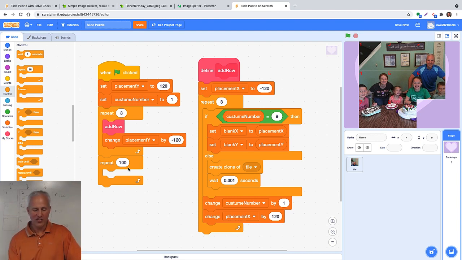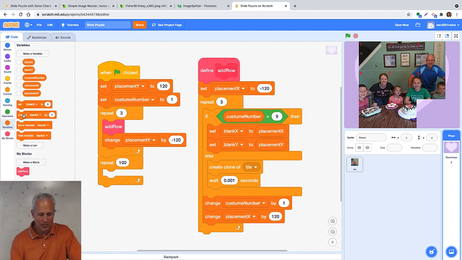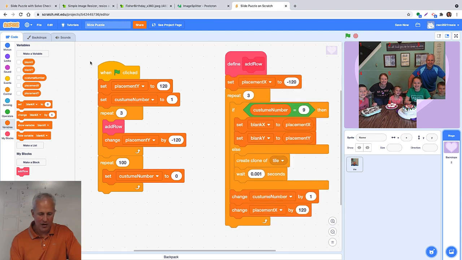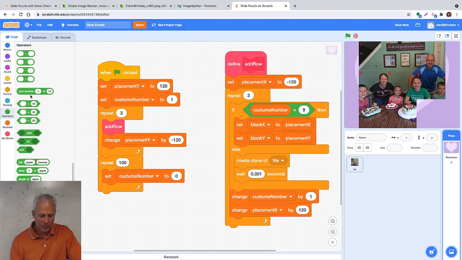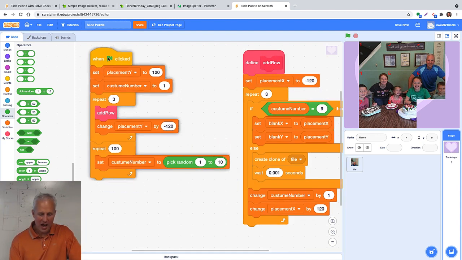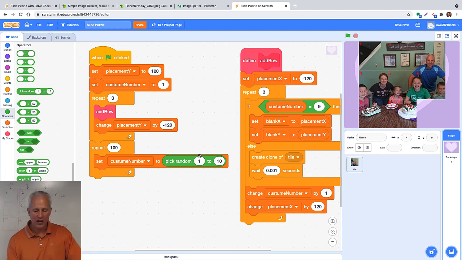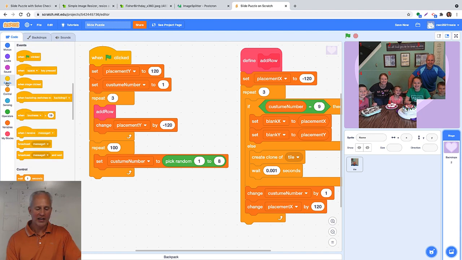So this will make testing faster. And then the thing that I'm going to do 100 times is I'm going to randomly pick a costume number. So I'm going to say set costume number, and I'm going to set it to a random number. So I'm going to go into operators, pick random, and the random number that I pick could be 1 through 8. So there's no reason to do number 9 because there is no number 9. So I'm going to randomly pick 1 through 8, and then I'm going to broadcast an event.